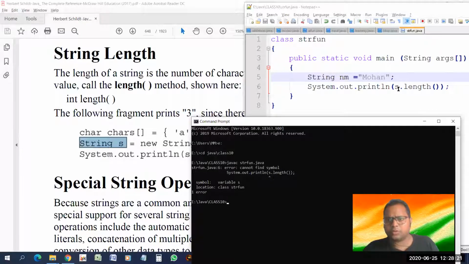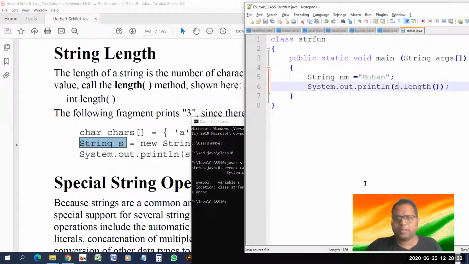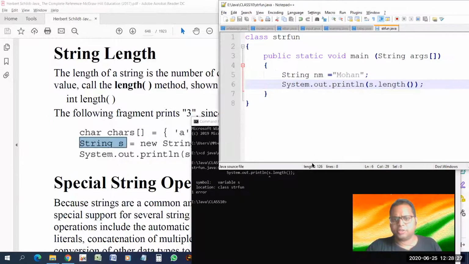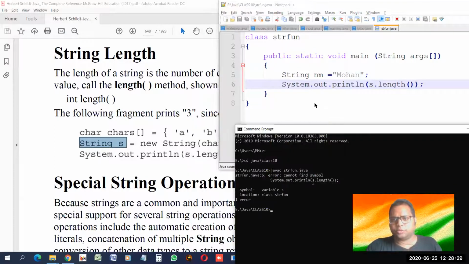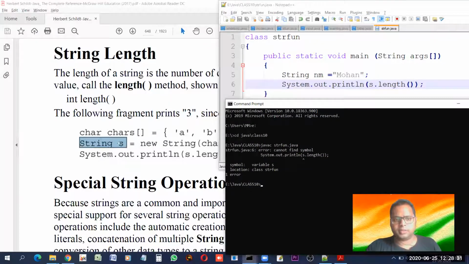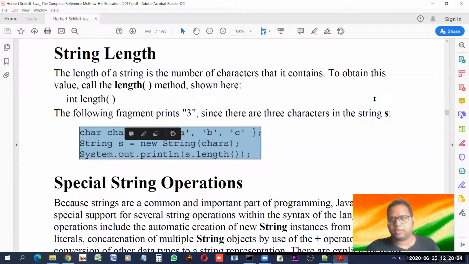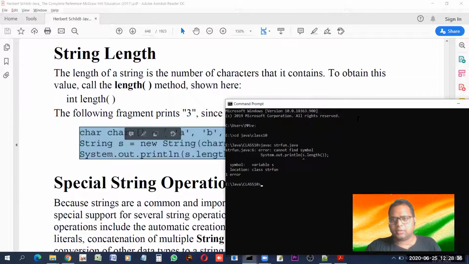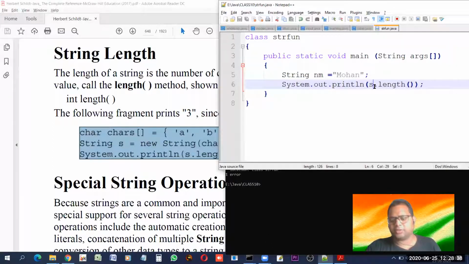Cannot, sorry, it's okay. Every error is a chance to learn something new. So by mistake, with reference to this, I thought that I had given s as the variable's name or the string object name, but in this case I have given nm. So let us see. You have to write the string object name.